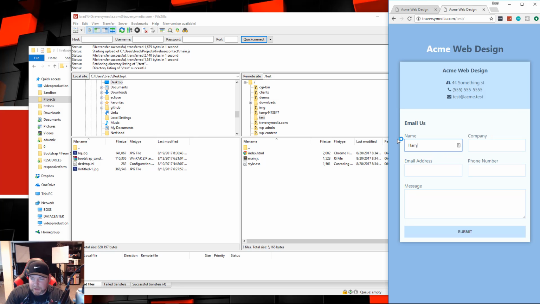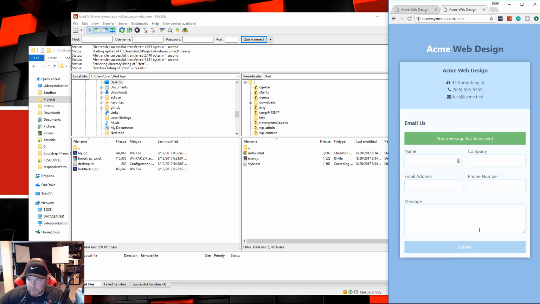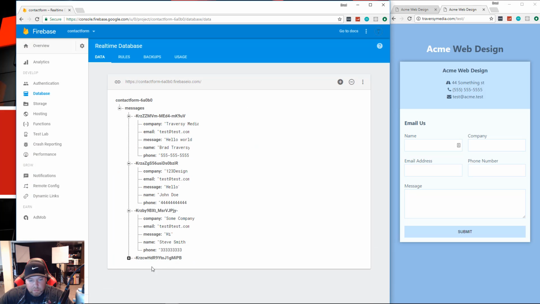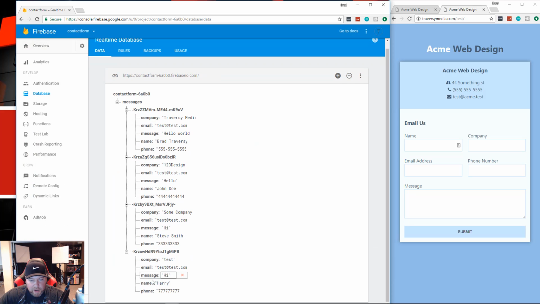Let's try it out. We'll just say Harry, company, test, email, phone number, doesn't really matter, and submit. Okay, message has been sent. Let's go ahead and check Firebase. And there it is, Harry. So we now have a deployed contact form with a Firebase backend. It's as easy as that.